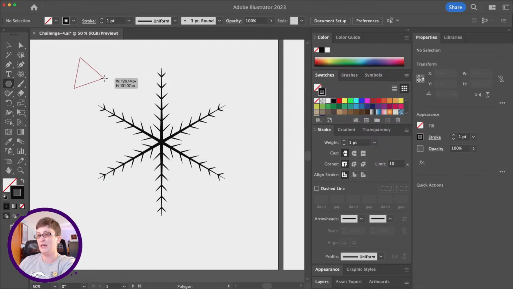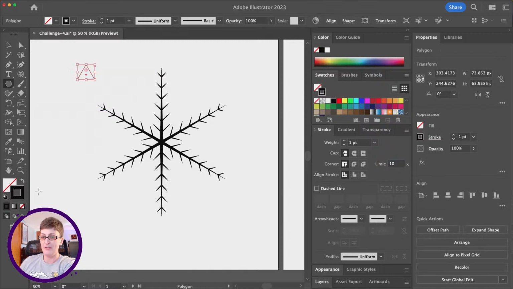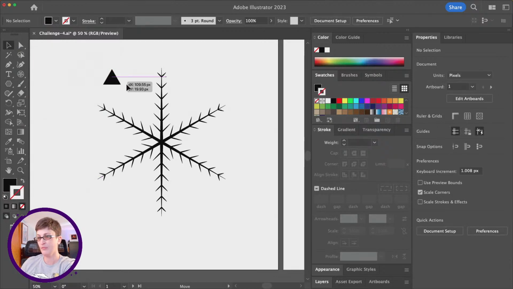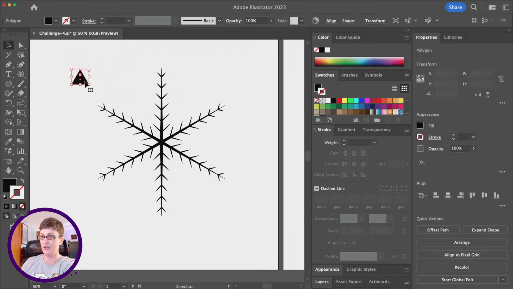And just the same, after I'm satisfied with the number of sides, I'll hold down Shift to constrain it so that it's scaling and kind of positioned on a straight line, essentially. So I'll drag something out there. We'll go down here and we'll use this little arrow here to swap our fill and stroke, so we've got a filled shape.